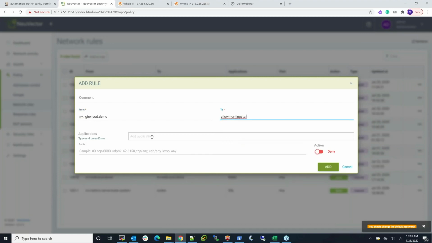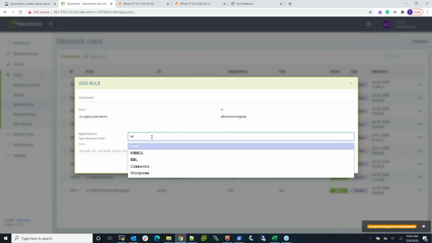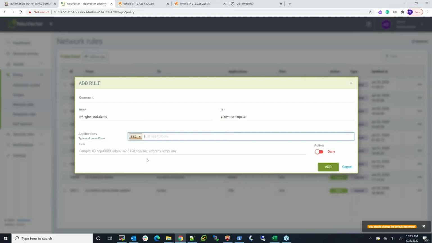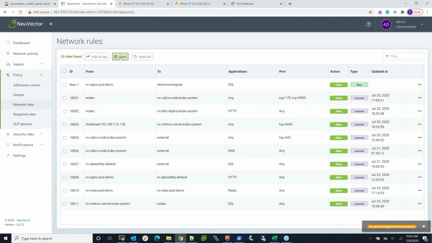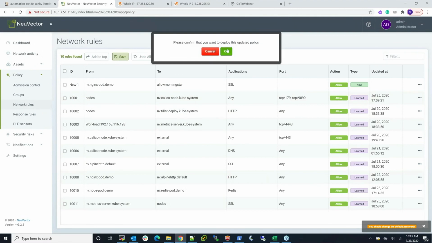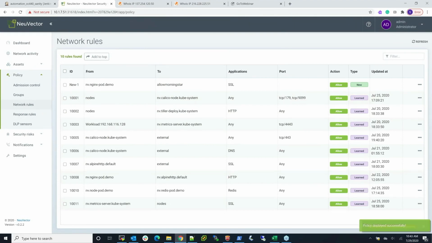In the application section, I'm going to choose only SSL. Then the action is allow. I'm adding it now. We need to save the policy also. Yeah, so I'm saving the policy. Okay, the policy has been saved.